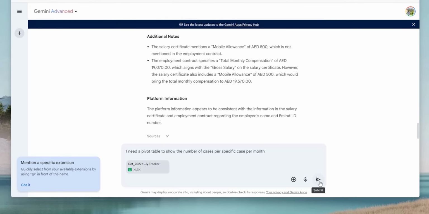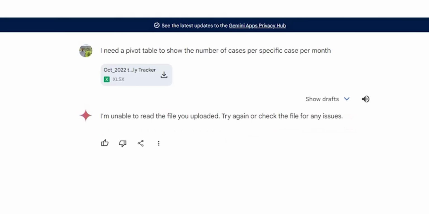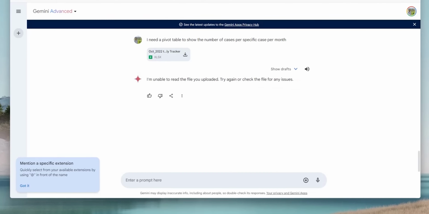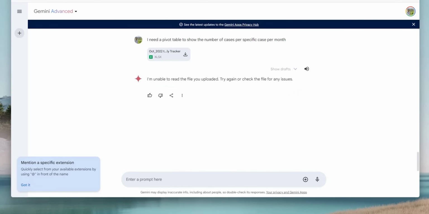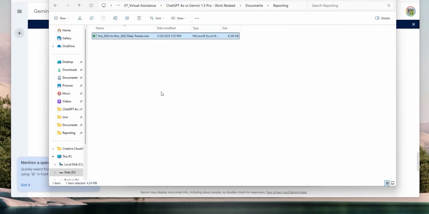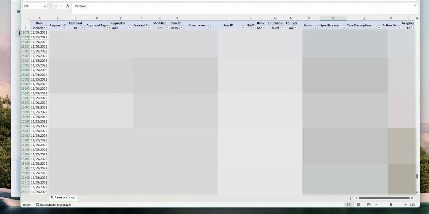Now let's try Gemini. After taking 35 seconds to analyze the sheet, it came back with an error: I'm unable to read the file you uploaded. Try again or check the file for any issues. I tried again and it did the same thing. To confirm that the file is working, let me show you that it opens normally in Excel without any issues. Maybe Gemini would be able to handle other files and this is an exception, but for me, I'm not going to bother to troubleshoot an issue that doesn't exist and will use ChatGPT instead, which is more reliable in this case.